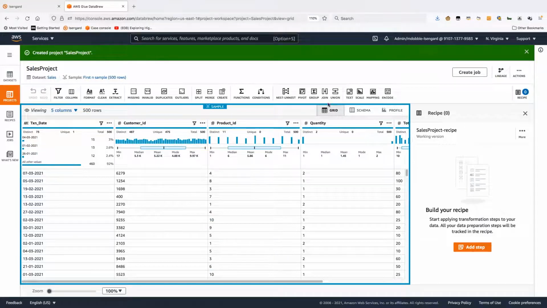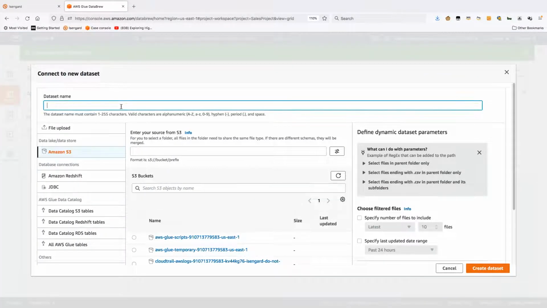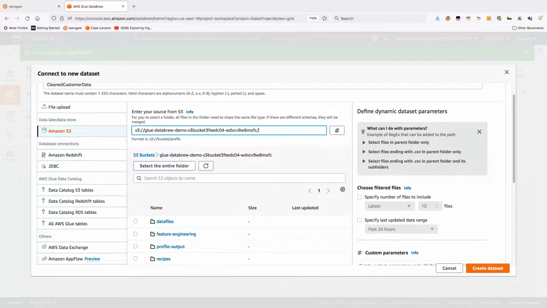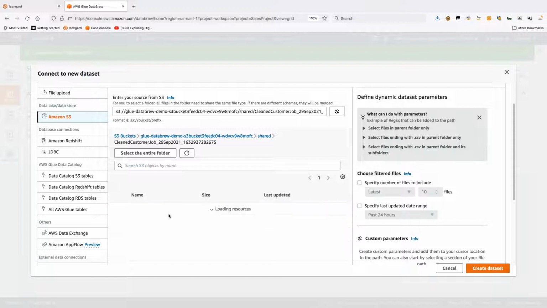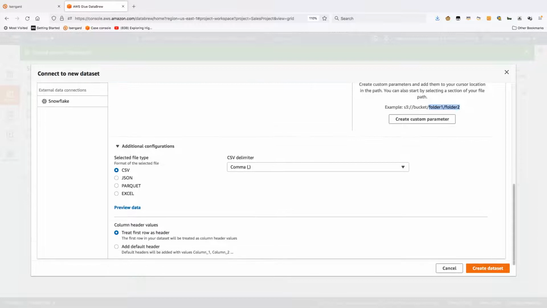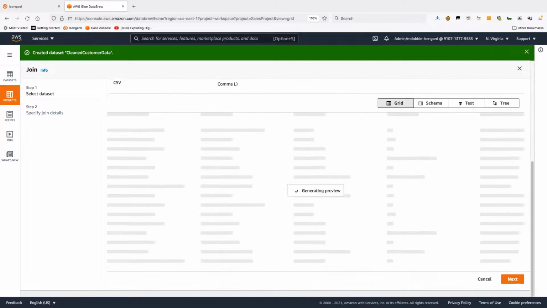Okay, so there we go. Let me quickly go into the join. Now what I want to do is use the cleaned customer data, so I'm going to use the output from that customer job that we ran earlier. I'm going to pick the shared folder that I wrote that out to, click my cleaned customer data and select the CSV file. I'm going to keep everything else as default and click to create that new data set.